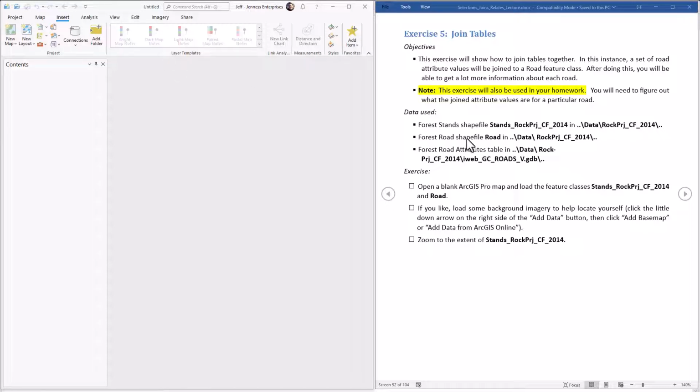We're going to add the Forest Service road shapefile, which is a good data set of road locations, but has very little data on each road. Then we're going to load up the standalone table, iWeb GC roads. This is the standalone table that has the more thorough set of information describing each road.